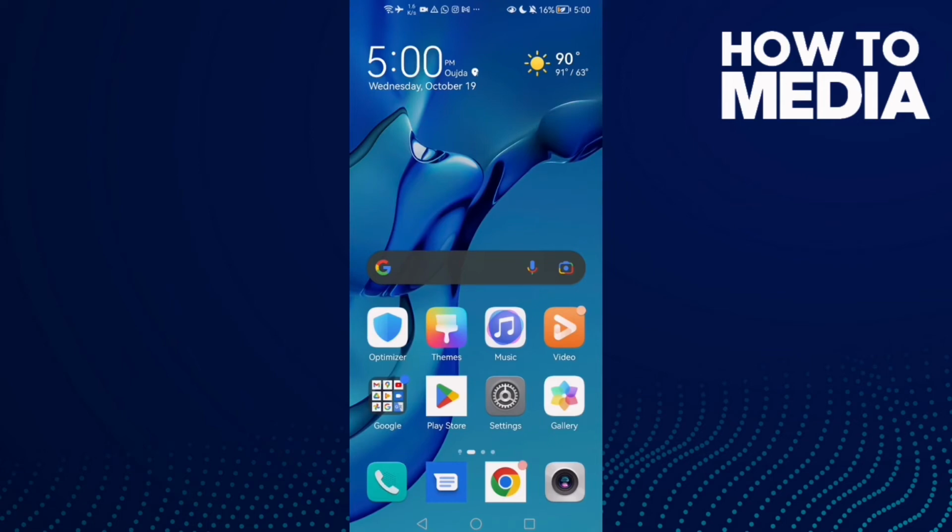How to fix Instagram inbox not loading on Android phone. Hello guys, in today's video I'm gonna show you how to fix Instagram inbox not loading on Android phone.